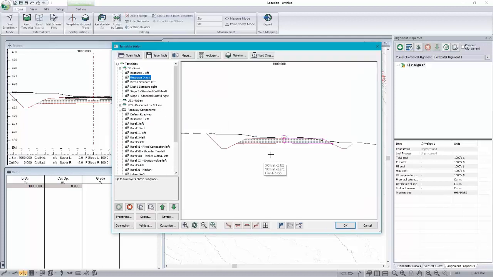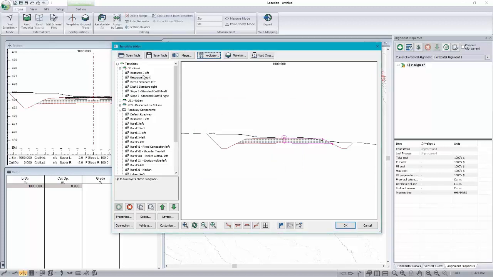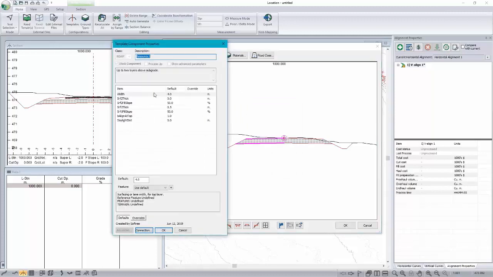So as you can see, I can very quickly build a template by copying and pasting components, and our software has a bunch of components available on the web that you can work from. Each component has properties. For example, this resource component has a width, so if I wanted to change the width of my template, I could type in a different value here. Oops, that's way too big. Get the idea.